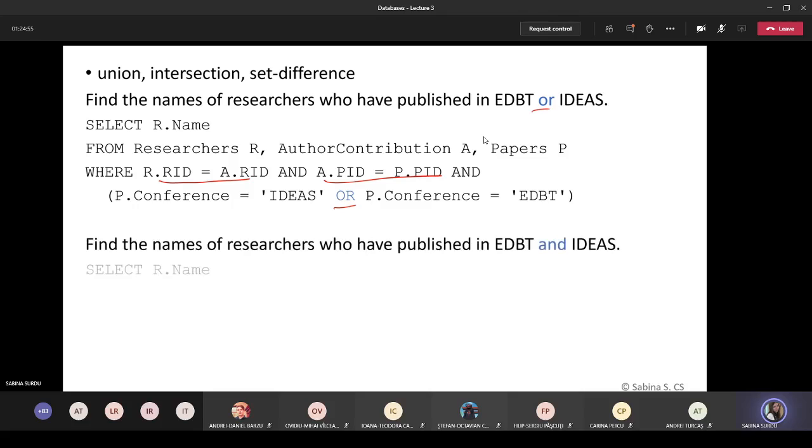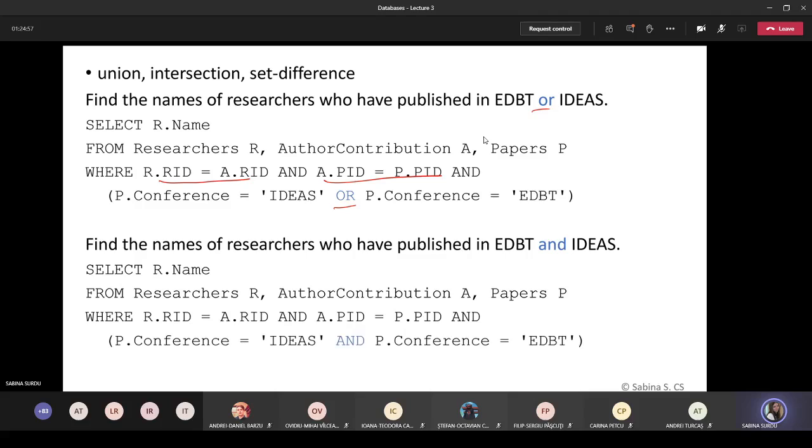And now suppose we have this statement in English. Find the names of researchers who have published in EDBT and IDEAS. So this corresponds to the intersection operation. So then in the English statement, we simply replace the or with and. So then we can do the same thing, right, in the SQL version of the statement?